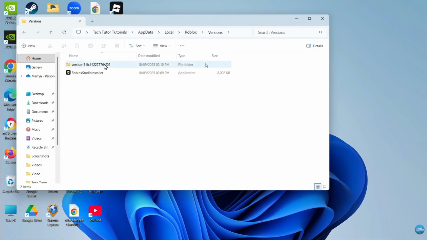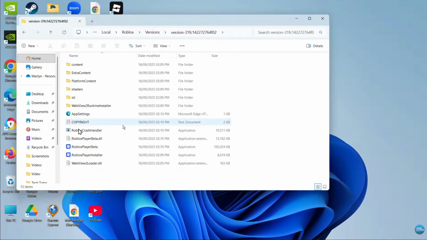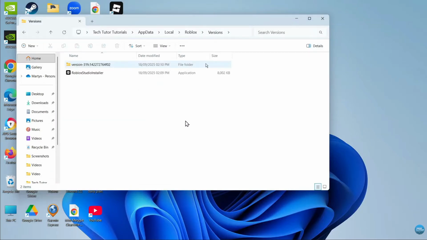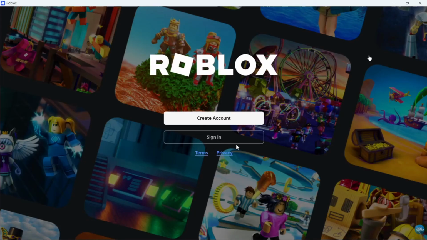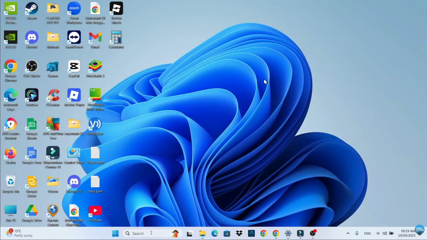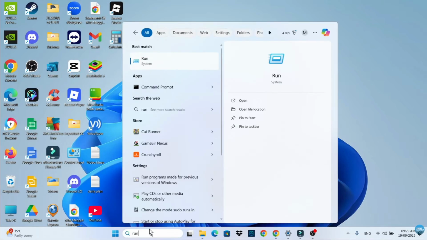If Roblox installs successfully, the problem is fixed. But if the error still appears, you'll need to remove those files completely. Go back to the local app data folder, find Roblox again, and delete that folder. This won't delete your saved games or your account. It only removes temporary setup files that might be corrupted.